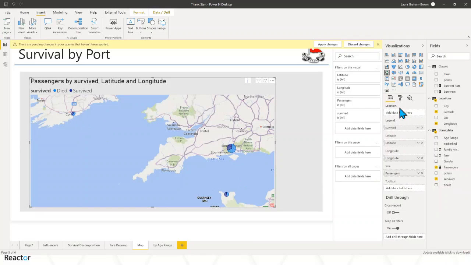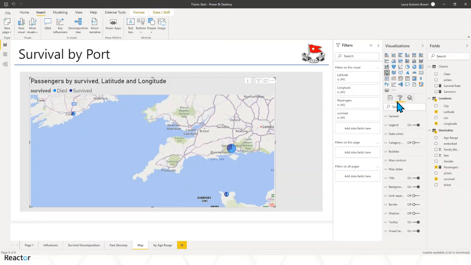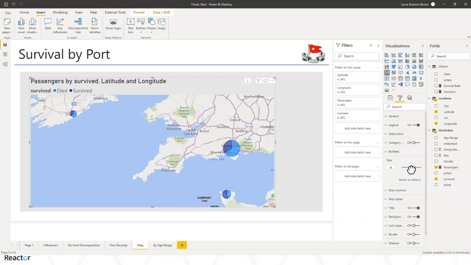Now, one thing I haven't touched at all, okay? I wonder why that's up there. Let's ignore that for a second. One thing I've hardly touched at all in here is formatting. There's lots of things in formatting. We could do a whole hour based on formatting. The size is what I'm looking for here. I'm just going to up that to be a bit bigger. So there we are.